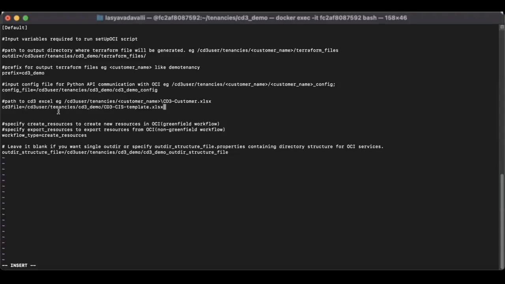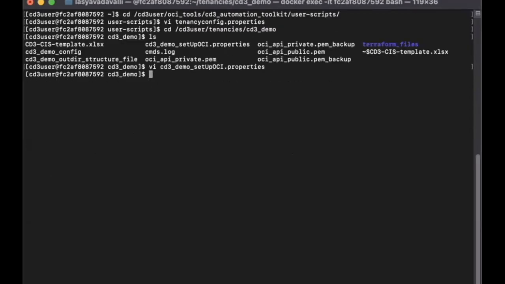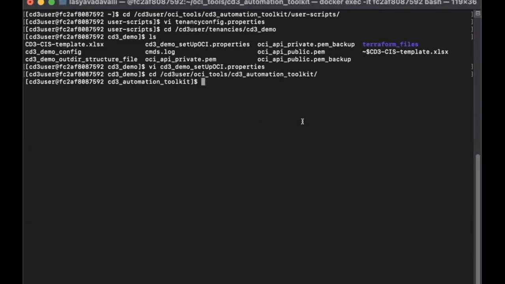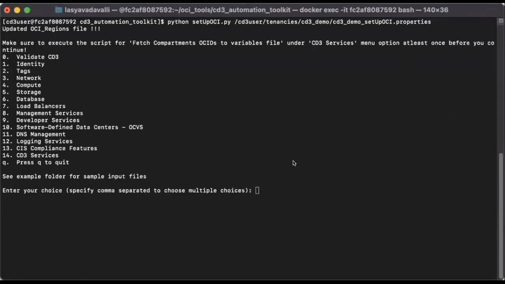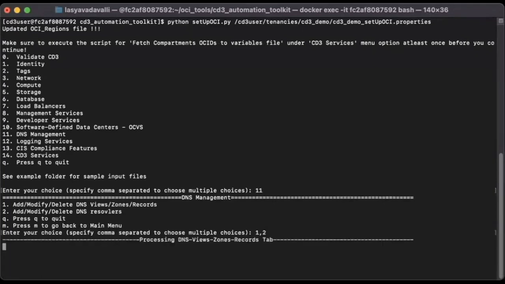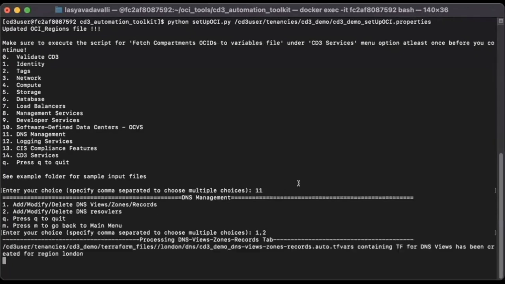We have to add the CD3 Excel file path here. And since we are going to create the resources in OCI, the workflow type should be create resources. We'll just execute the setUpOCI.py script. We'll go to the directory and execute the command. And we will select DNS management, which is the 11th option here. We'll do both. We'll modify and add DNS views, zones, records, and also DNS resolvers.